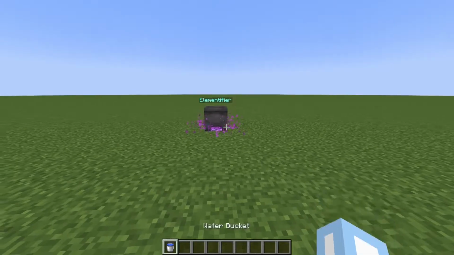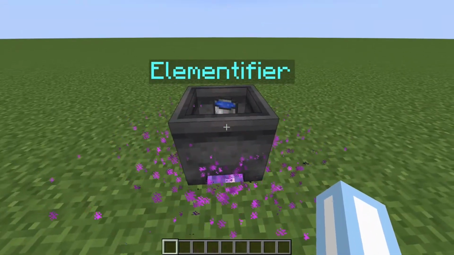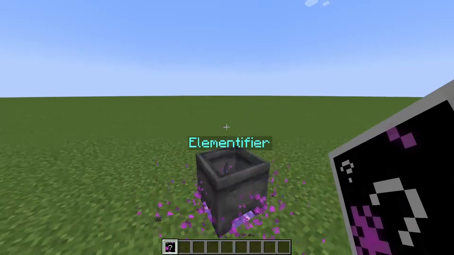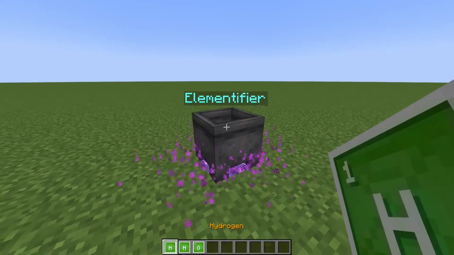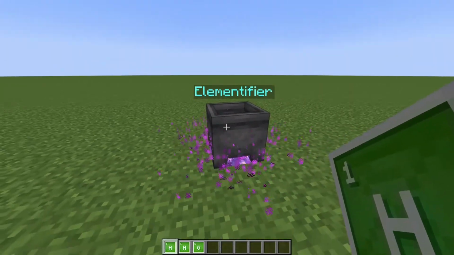So if I throw this into the Elementifier, as you can see, nothing happens because I do not have an elemental shard yet. And bada boom. There we go. It actually worked first try, which is a surprise since my coding sucks.